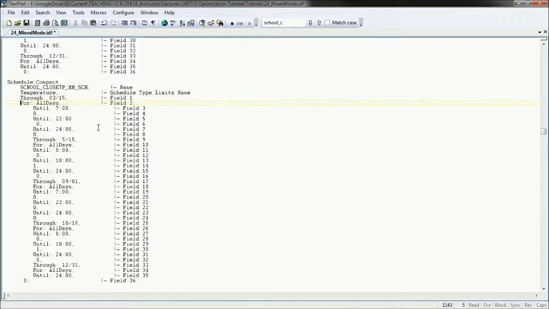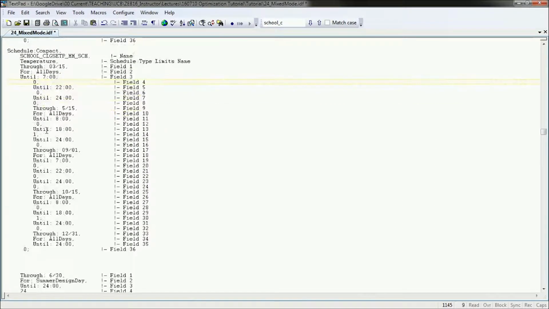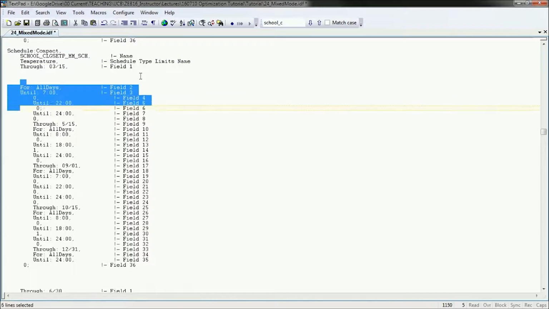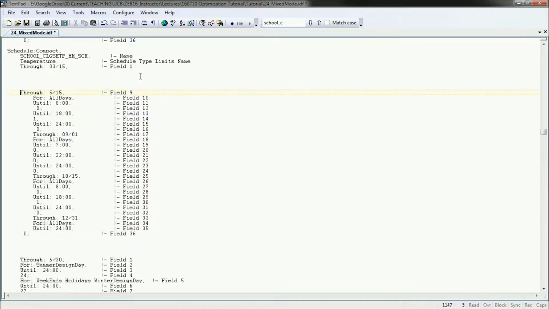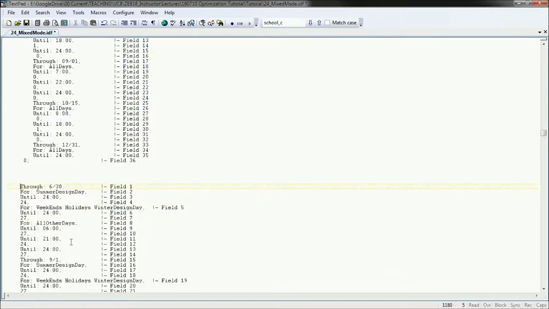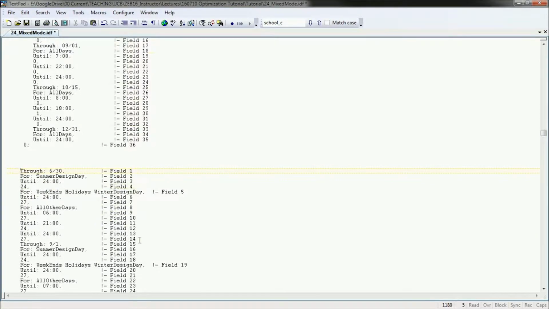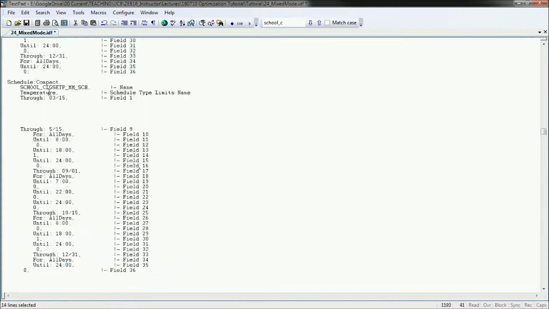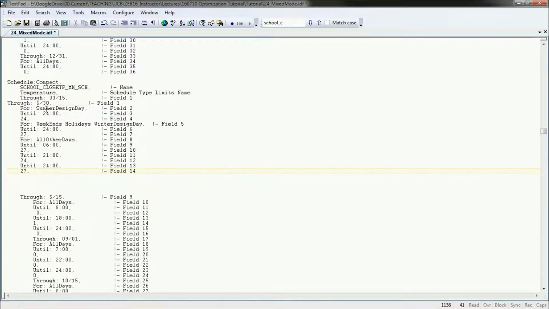So through March 15th for all days until 7 a.m. it's off. It's actually off all day. So what that means is I can forget about this and just use my typical cooling schedule for these times. So I'm going to put a big space here, delete all these, and then put another big space for May 15th. I'm going to take my typical spring schedule here and copy it exactly as it is, all this stuff, right into this space. And instead of through June 30th, I just want to do it through March 15th.